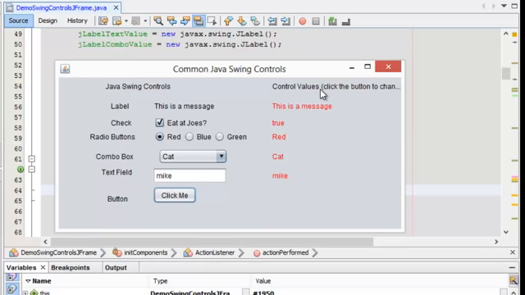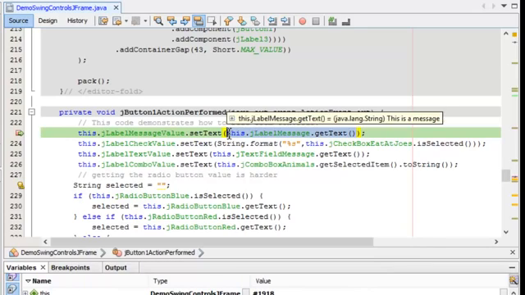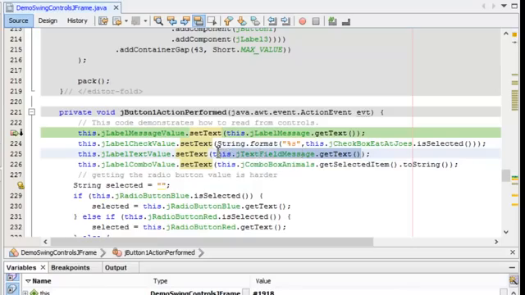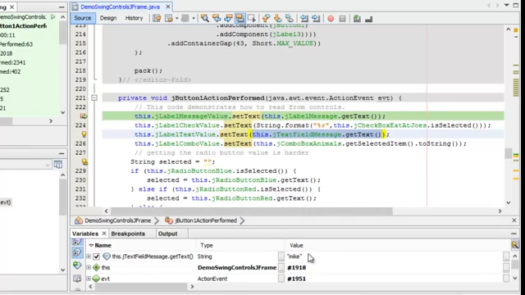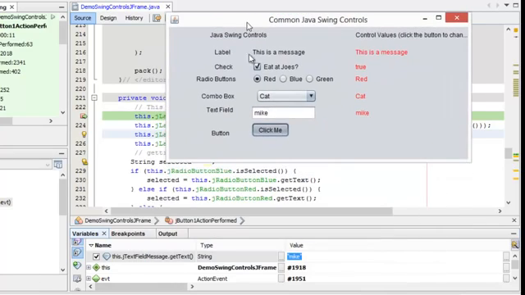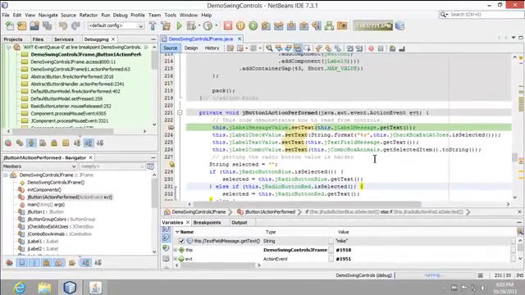So you won't see those values in real time as you're debugging, but you can at least inspect the object's values. For example, let me click it again. And so if I put a watch on this, let me put a watch on this one here. You'll see that that is Mike. See that right there? And if I go back and look at my form, that's what I typed, Mike. So you can see that you have to use the set text and get text methods to read and write to and from these user interface controls. That's really the big secret.